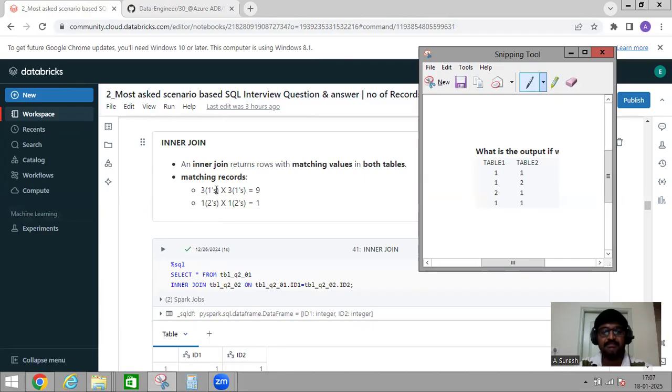3 ones from the left table. And here 1, 2, 3, so 3 times it is repeating in table 2. That is 3 ones in table 2. So 3 into 3, 9. Okay, so 9 records it is generating.